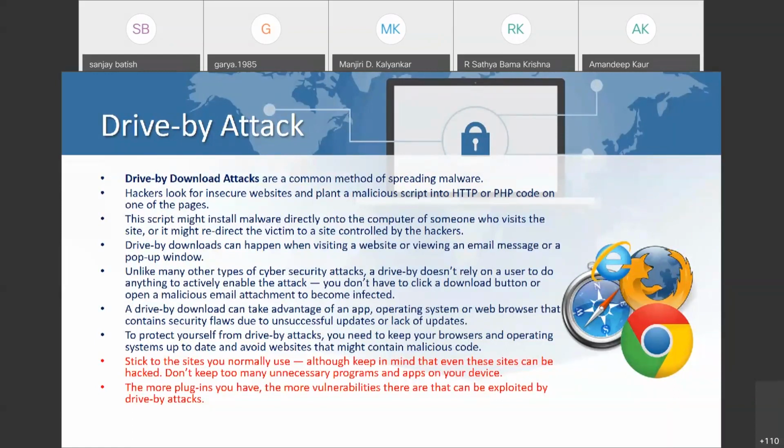See, a drive-by download can happen when visiting a website or viewing an email message or pop-up window. Basically, the contents can be downloaded. When you visit the site or view the mail or pop-up window, this can be downloaded automatically. Unlike many other types of cyber attacks, the drive-by does not rely on the users to do anything to actively enable the attack. You don't have to click a download button or open a malicious email attachment. So this is one thing you have to be careful about while clicking those things.